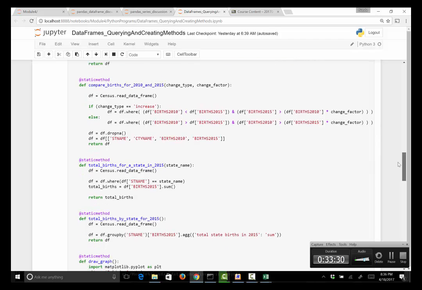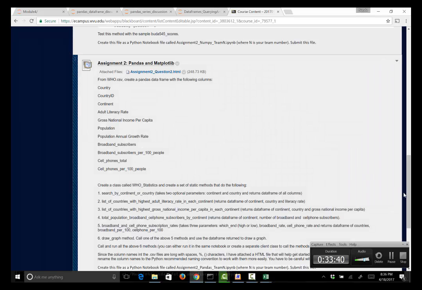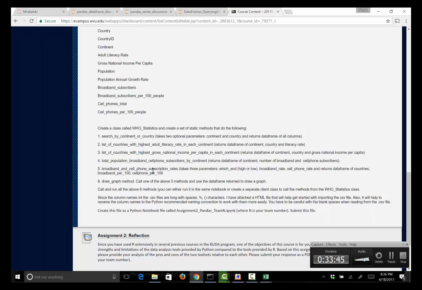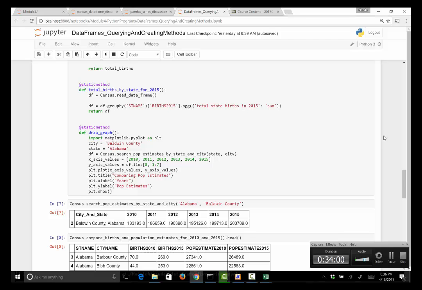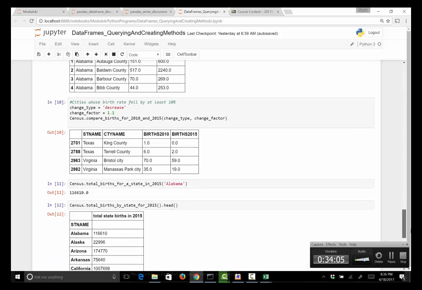Okay, and the last requirement that I've set is to draw a graph using the matplotlib library. So for the 6th question, I'm going to say use any of those 5 methods. Use the data frame that is returned to generate a graph. And I've given an example of a fairly simple graph over here.